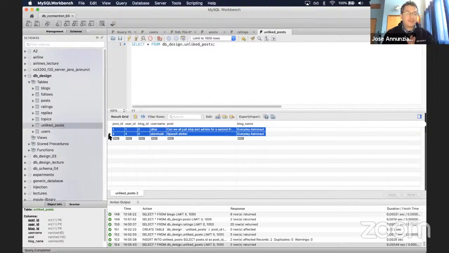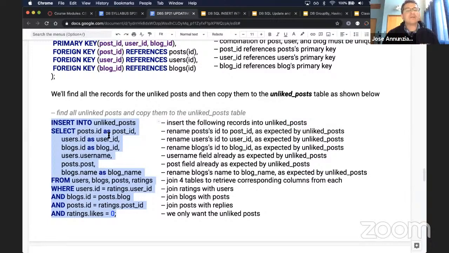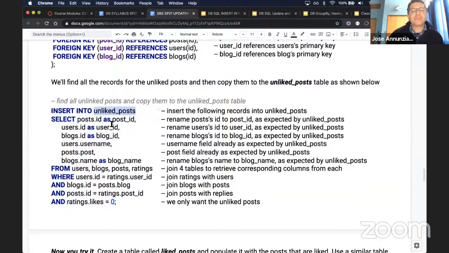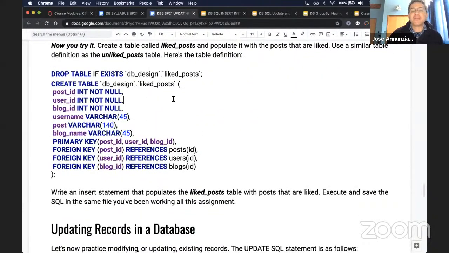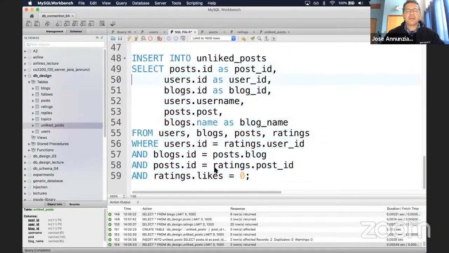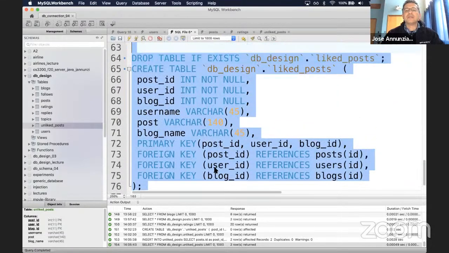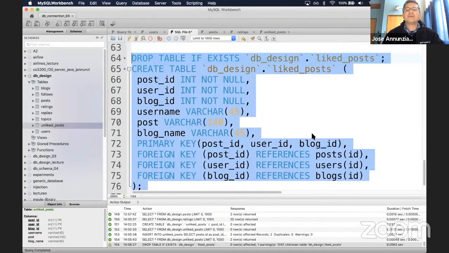So anyway, what we just did, you're going to do something similar, right? But instead of unliked posts, you're going to do the liked posts. I'm giving you a new table called liked posts. So you're going to create this brand new table, which at first is going to be empty. So if you run that, this is the liked posts table. So let's run that. And let's refresh.